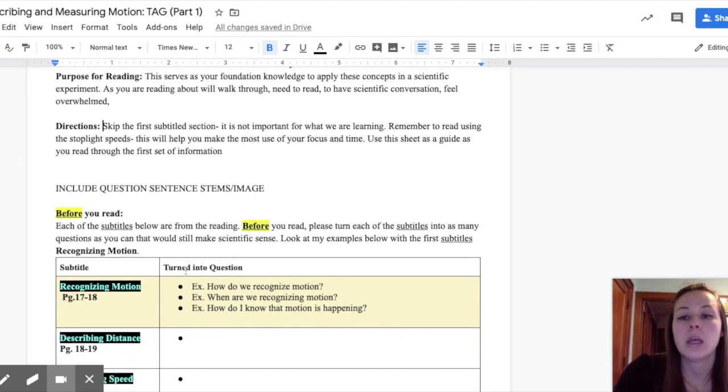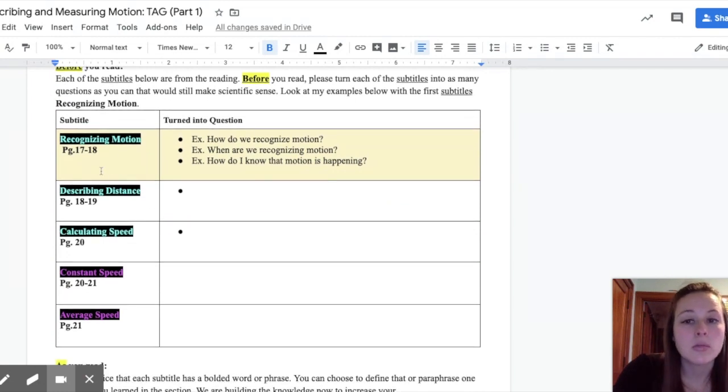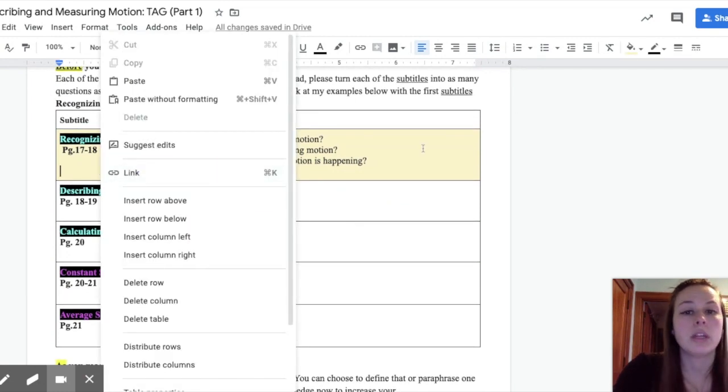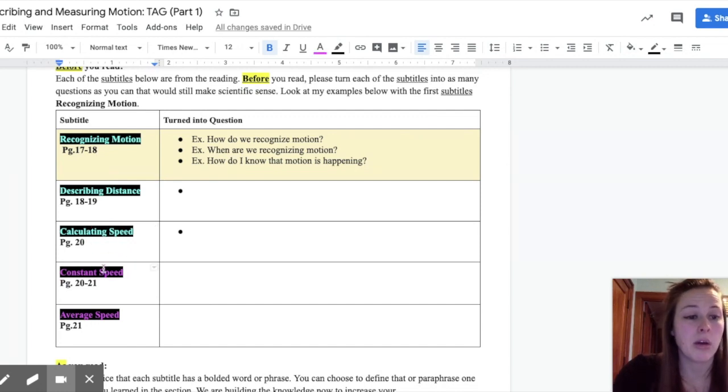So, part 1, before you read. If it is in yellow, that is my example to you. You don't need to do that. So this is that weird off-colored yellow. Those are all my examples. I have subtitles here, and they're color-coded to match those of the book. Okay. And page numbers there for you as well.